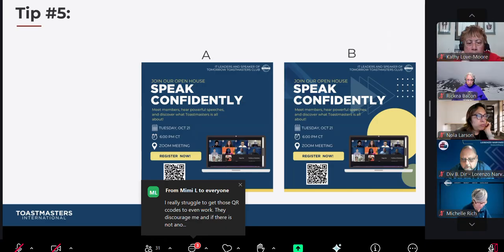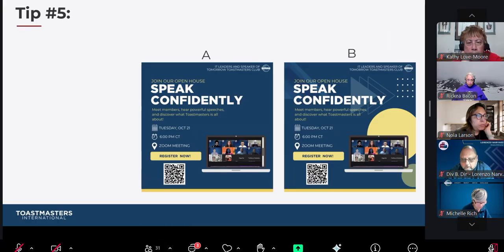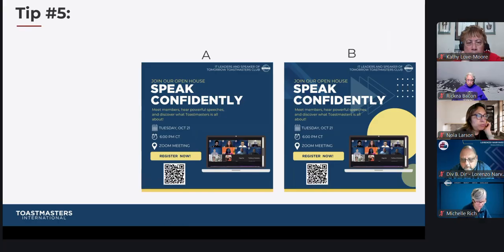Yeah. So what do you think about the Zoom registration link? Because when you register, you get an email, and that will include the link to add it to your calendar. What do you think about that one?